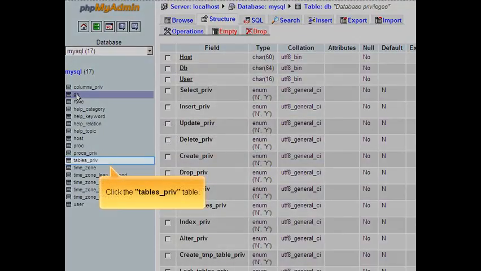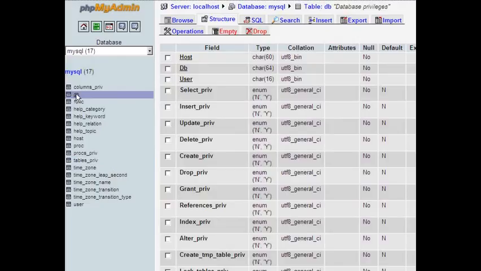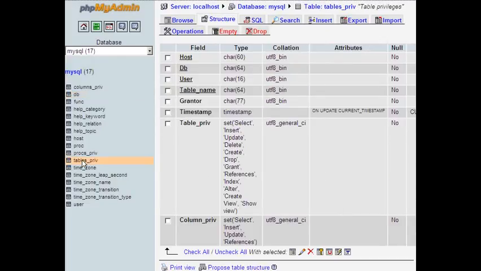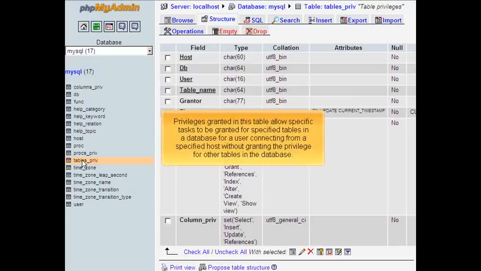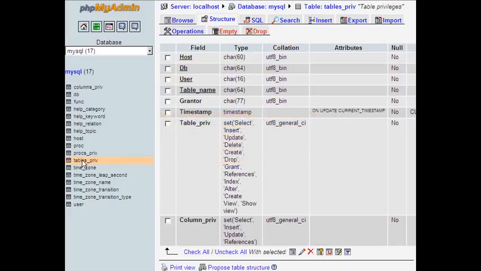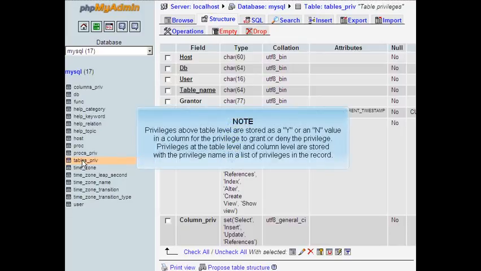Click the tables_priv table. Privileges granted in this table allow specific tasks to be granted for specified tables in a database for a user connecting from a specified host without granting the privilege for other tables in the database. Privileges above table level are stored as a Y or an N value in a column for the privilege to grant or deny the privilege. Privileges at the table level and column level are stored with the privilege name in a list of privileges in the record.